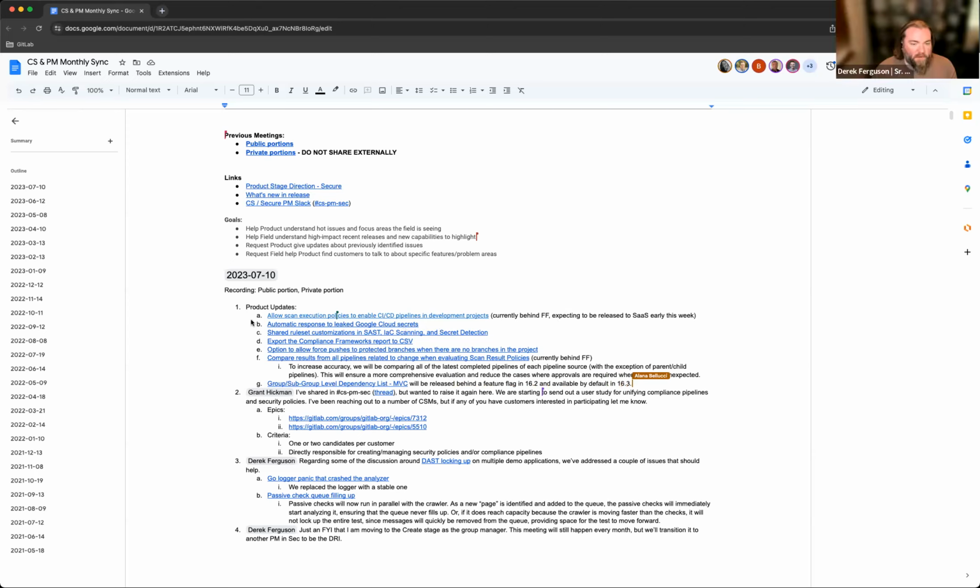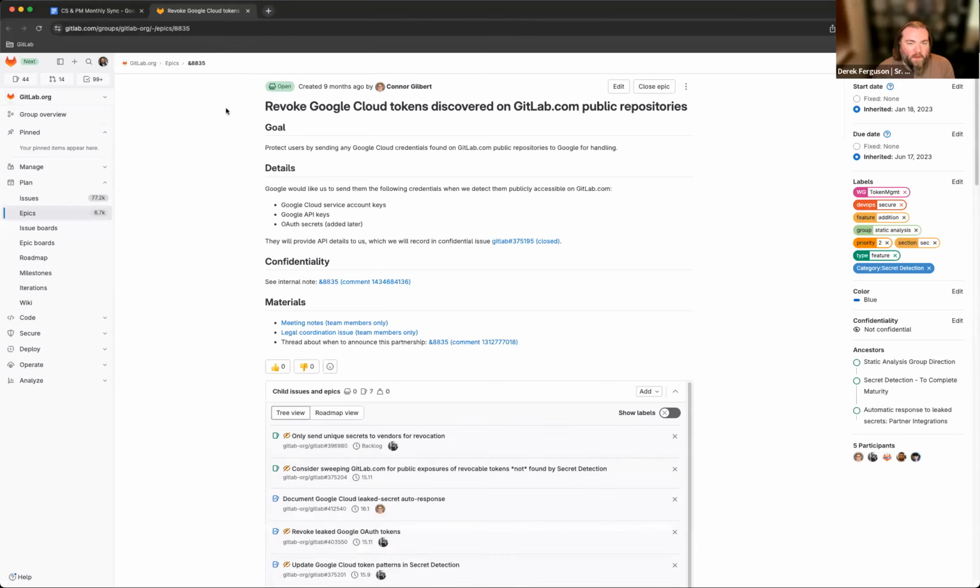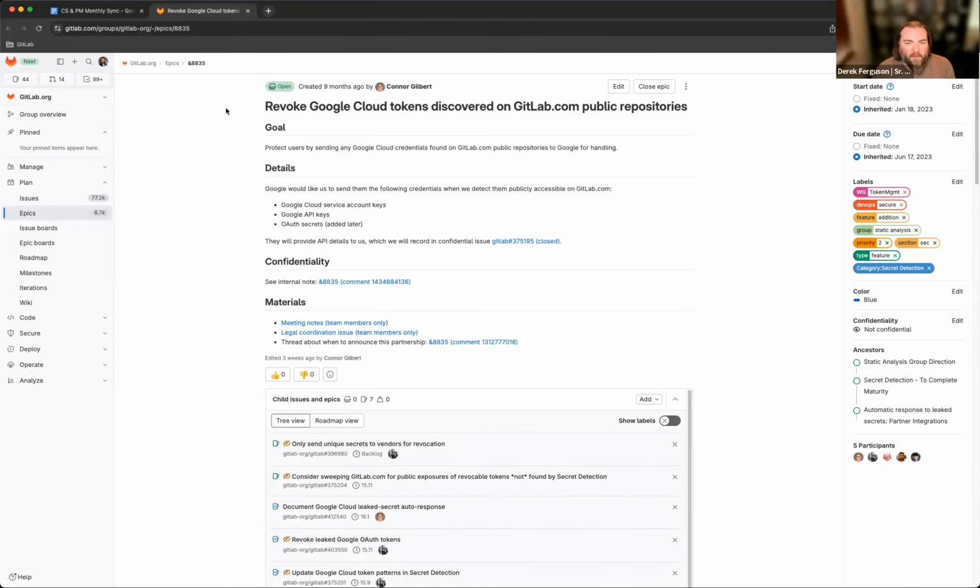Right. The next one was in the release post, but I just wanted to call it out here. The automatic response to revoking Google Cloud tokens when it's discovered on GitLab.